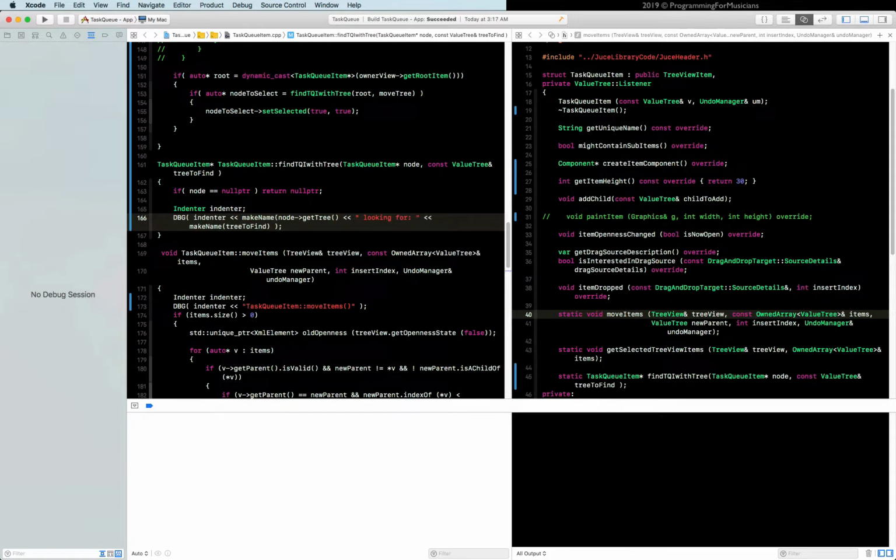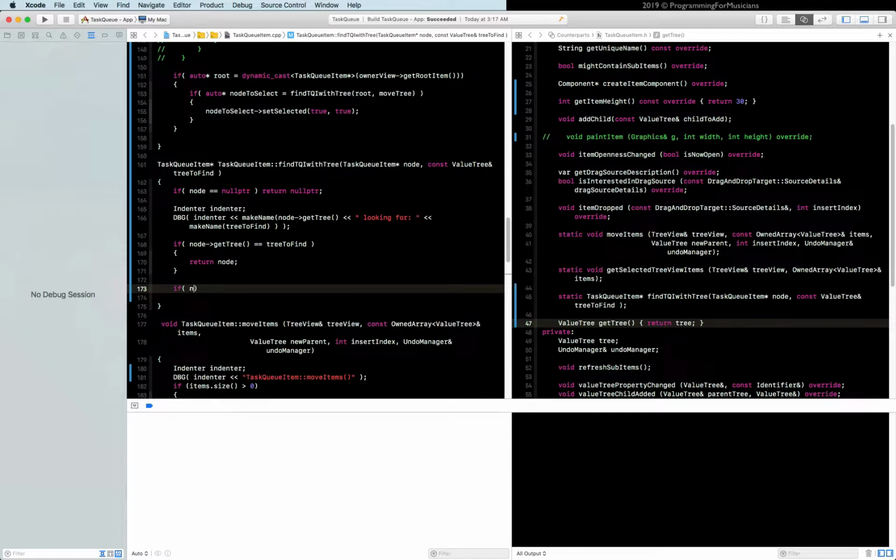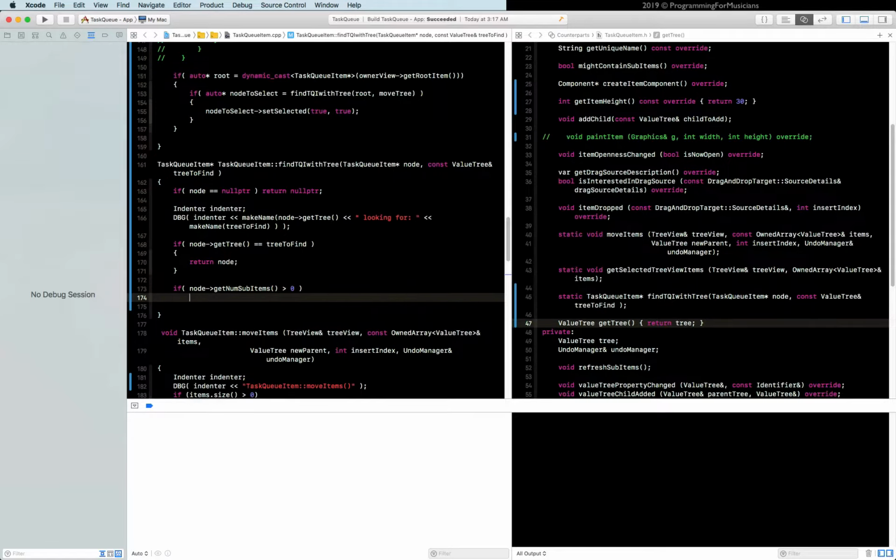Okay, so let's check. If node get tree equals tree to find, then we can just return the node, because the node is the one that we're looking for. Return node. Otherwise, if it has child nodes, we need to check them. If node get num sub items is greater than 0, if it's got children.